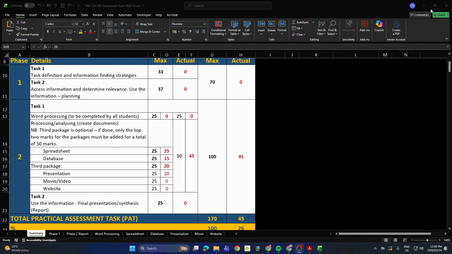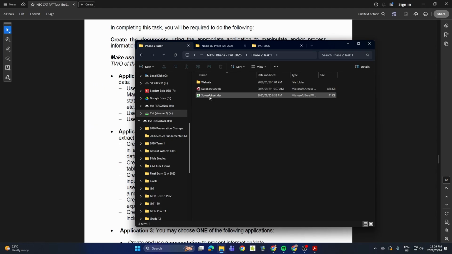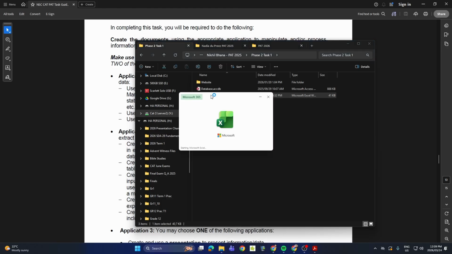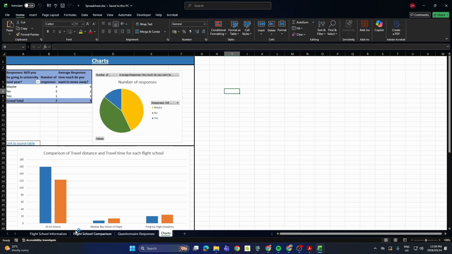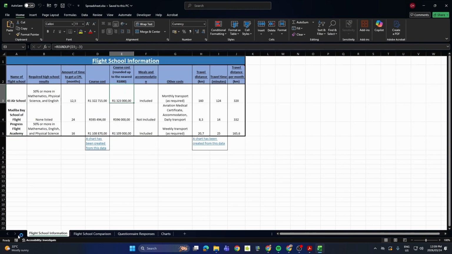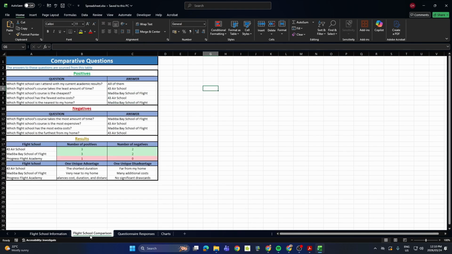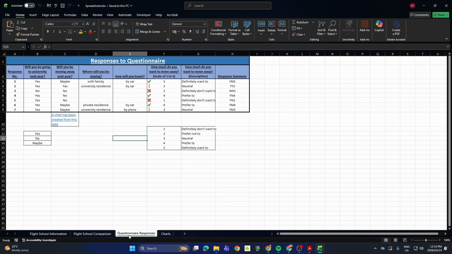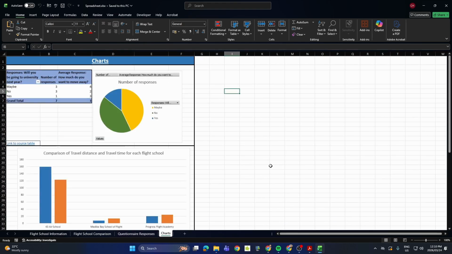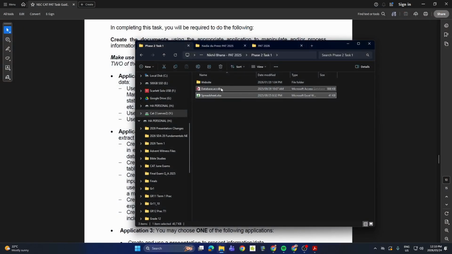Now let's just quickly go and take a look at an example. So here's phase 2, task 1, and you can see there is a spreadsheet. This is what the learner did for phase 2, task 1. Spreadsheet, database that was created.